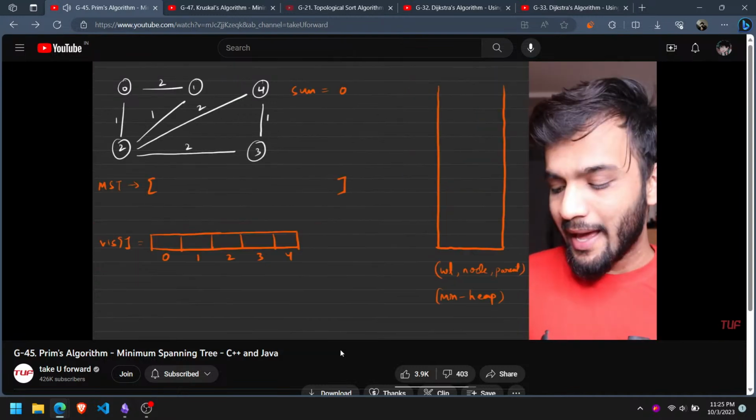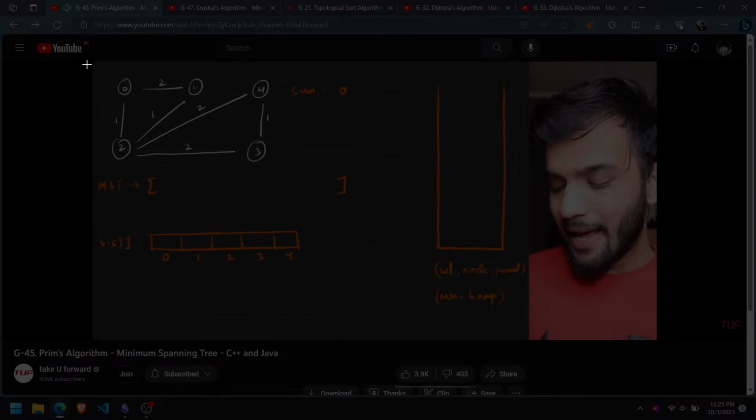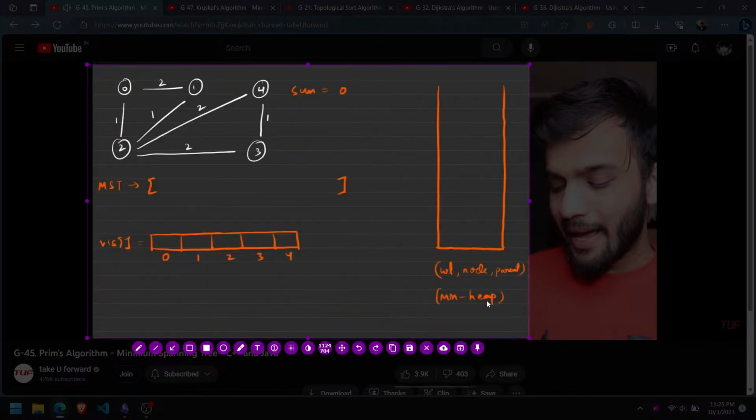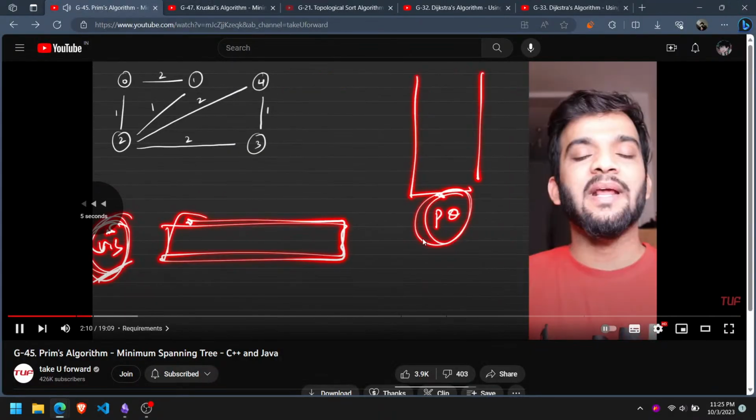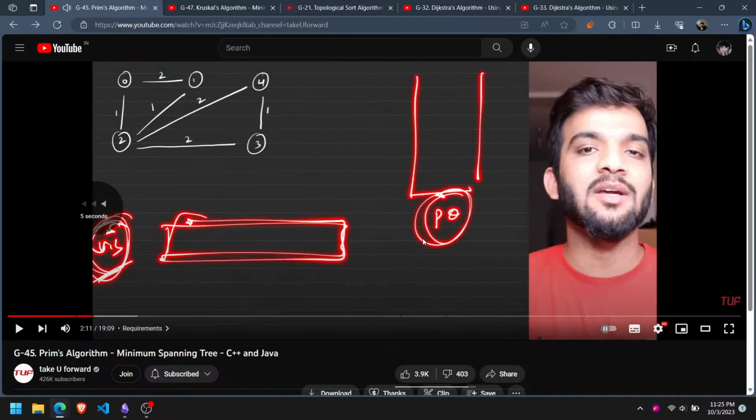So the initial configuration will have a priority queue or a minimum heap in which I'll be storing the weight, the node, and the parent. Along with that, I'll have a visited array.